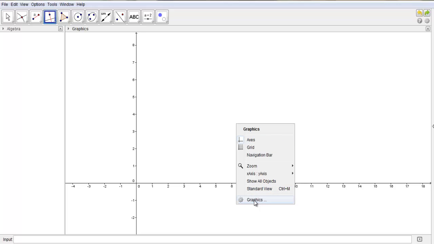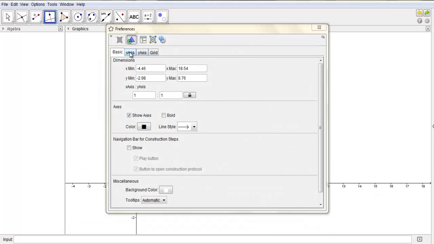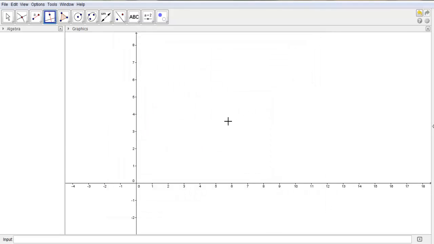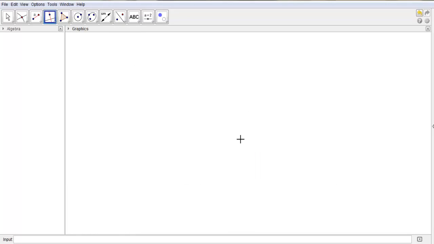And in the Graphics menu, you will see a tab for the X-axis and a tab for the Y-axis. All you have to do is uncheck Show X-axis and uncheck Show Y-axis, and the axis will be removed. So I'm going to remove it by hitting Axes, and there they're gone.